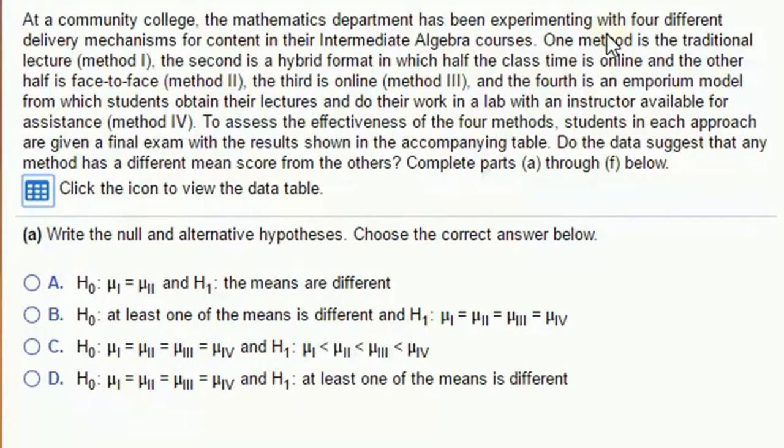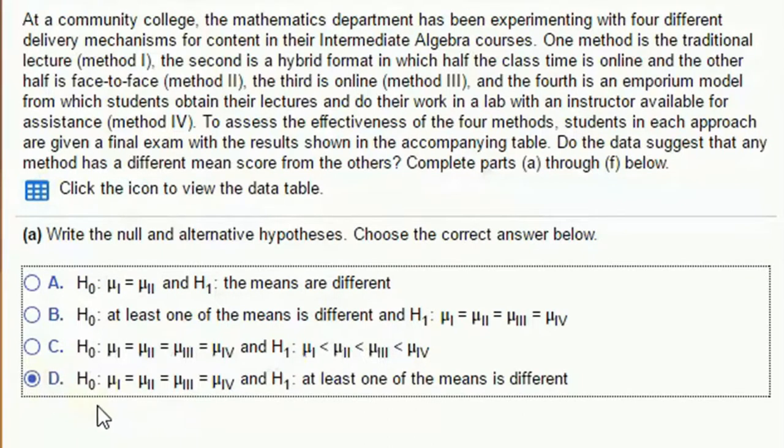Well, the null hypothesis in situations like this would be that all the means are equal to each other. The alternative is that at least one of them is different. That's the only way we phrase the null and the alternative in this case. So the null is that all the means are equal: mu1, the population mean for approach 1, equals mu2, equals mu3, equals mu4. I don't know what they are, but they're all equal. That's the null hypothesis.